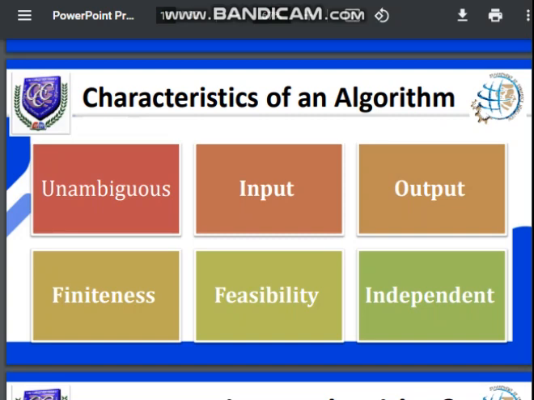Next, the input of your algorithm should have zero or more well-defined inputs, while the output of your algorithm should have one or more well-defined outputs, and of course, it should match your desired output. Kung ano yung goal mo in creating this algorithm, the output should match that goal.